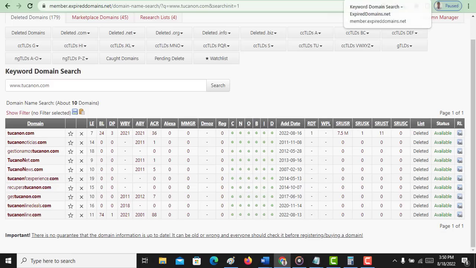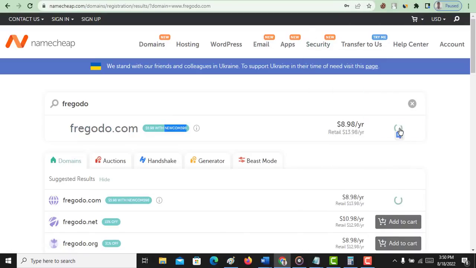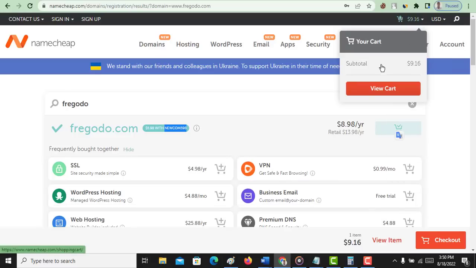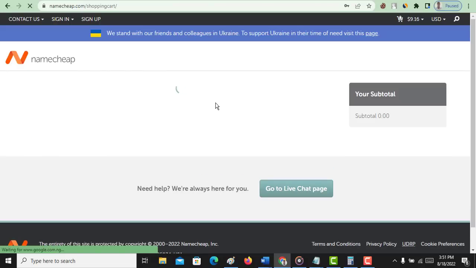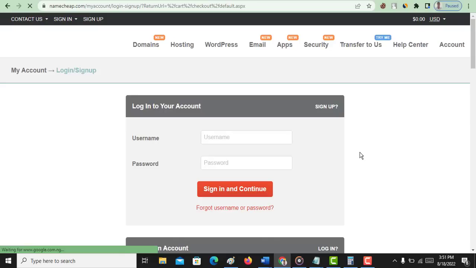Let me close this one. We are done with it. Now you have to come to Namecheap to register it. So normally we have to add to cart. Let me quickly register this one. So now we continue with the tutorial. Now after you register it, let me view cart. I have to log into my Namecheap account. I'm not logged in, confirm order. I have to log in to my listing.